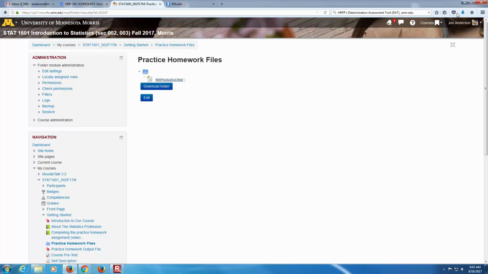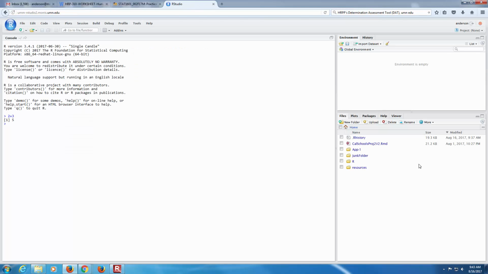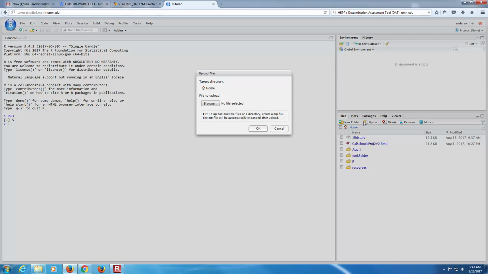and if I want to just verify that it's there, you can just sort of look and you can see, aha, RMD Practice Homework is sitting in my downloads, and that's where I want it. Then what you need to do is change your tab to RStudio and go into the Files tab, lower right on RStudio, and click Upload. And choose the file you want to upload.